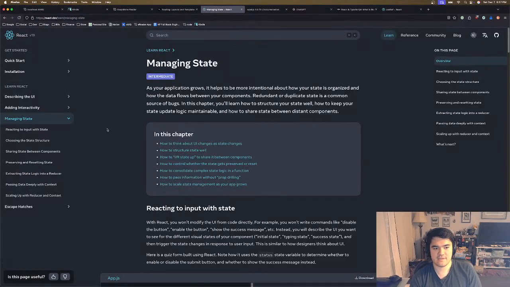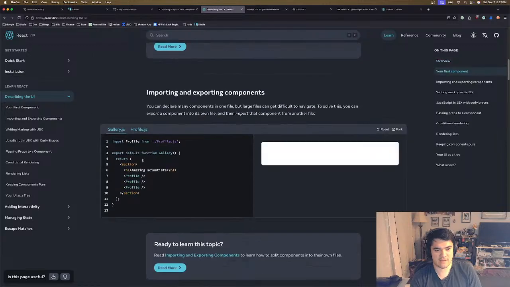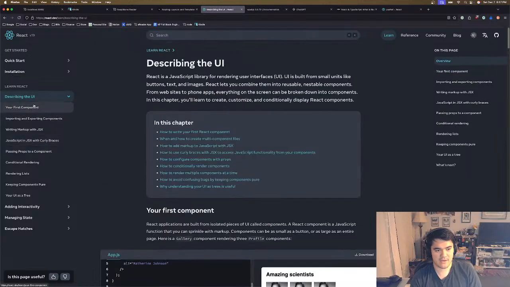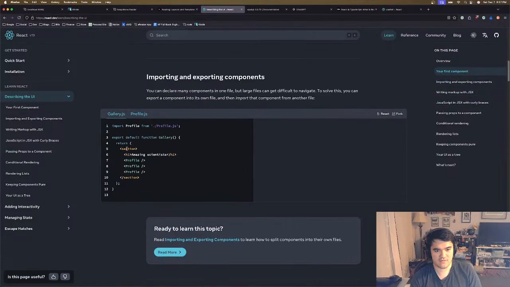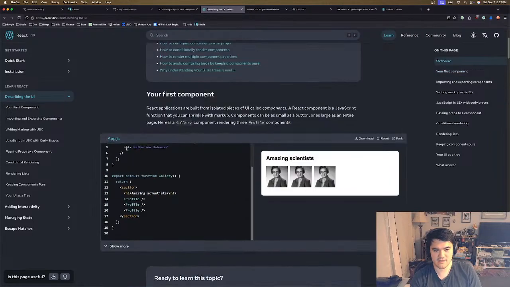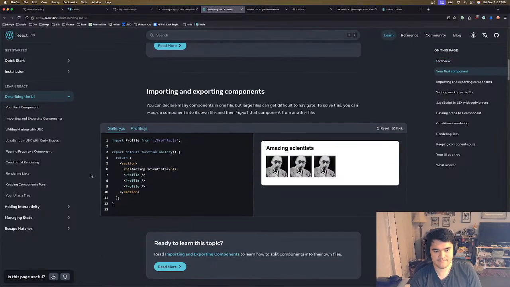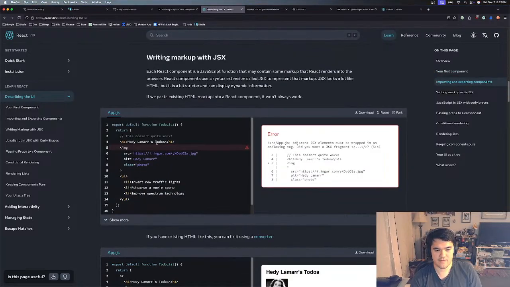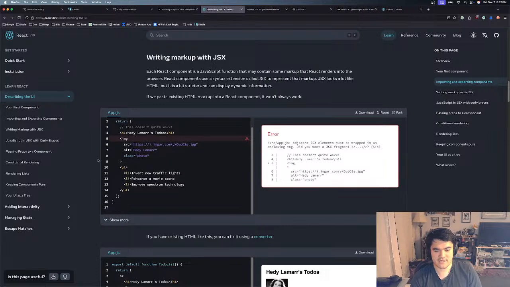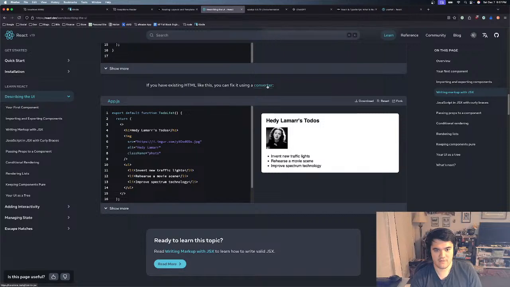All right, and now let's read this. Actually, you know what? We could just try reading the whole React doc. There's probably some stuff in here that is useful to know, because I did not go through the full thing. So, I know how to make the component. Import, export. Writing markup with JSX. Yeah, I got JSX. Okay. Using a converter.